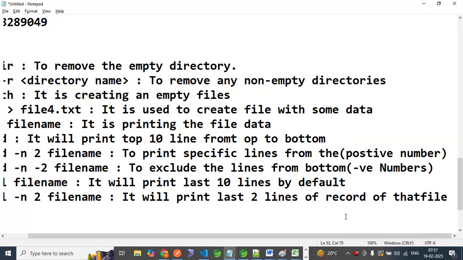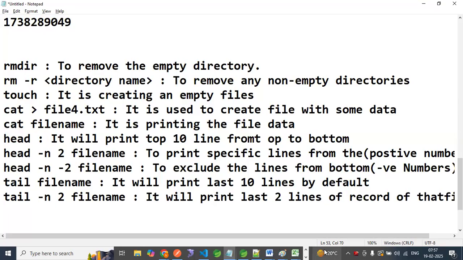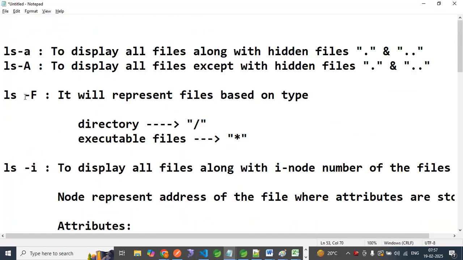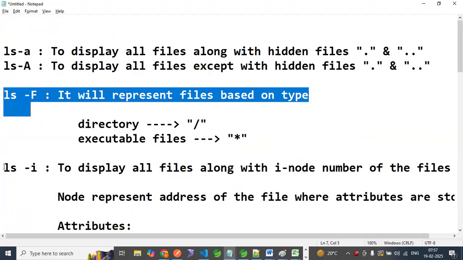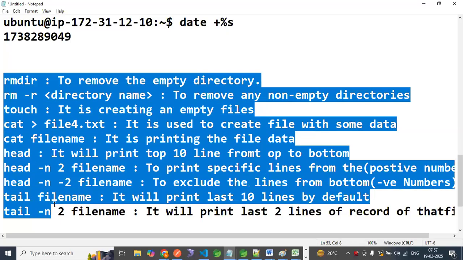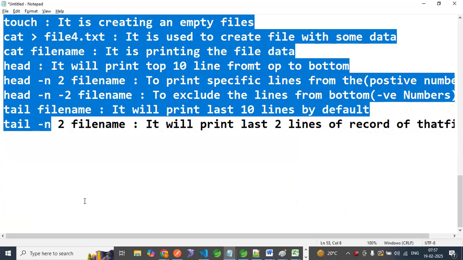So we are understanding, right? What we have seen today: this many commands, ls -l, -i, and these are the commands we have seen today. So you have to practice on this.